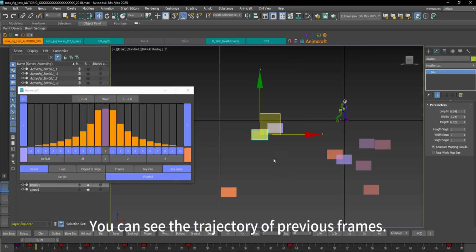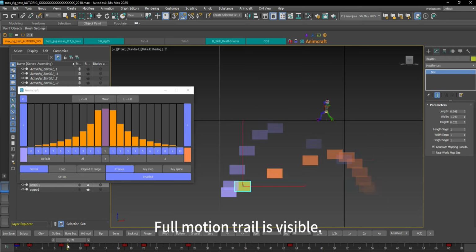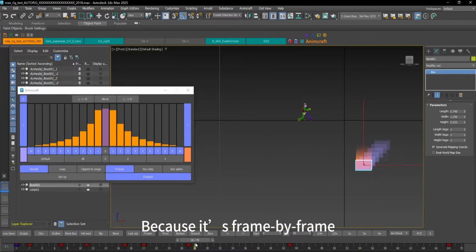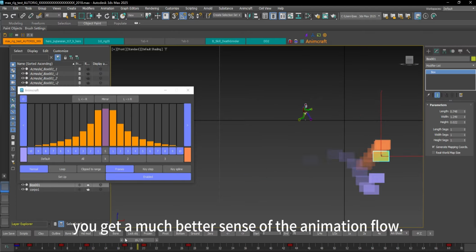You can see the trajectory of previous frames. Full motion trail is visible because it's frame by frame, not just keyframes. You get a much better sense of the animation flow.